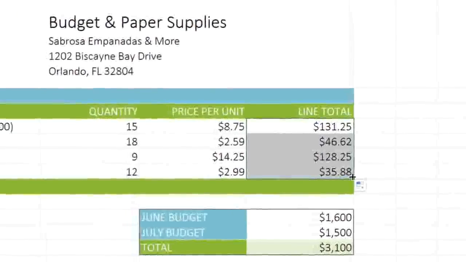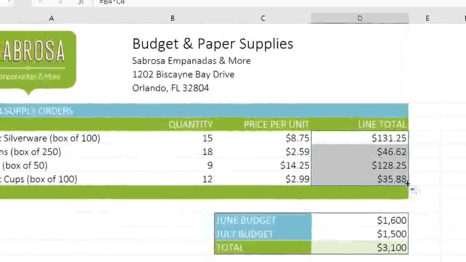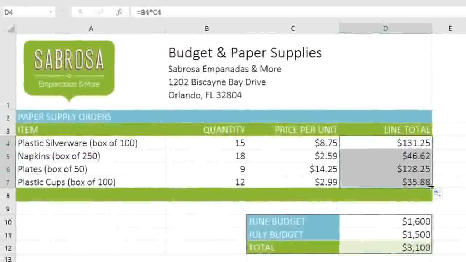Formulas really are one of the most powerful and convenient features in Excel. Now that you know how to use them, they can help you calculate all kinds of useful data.